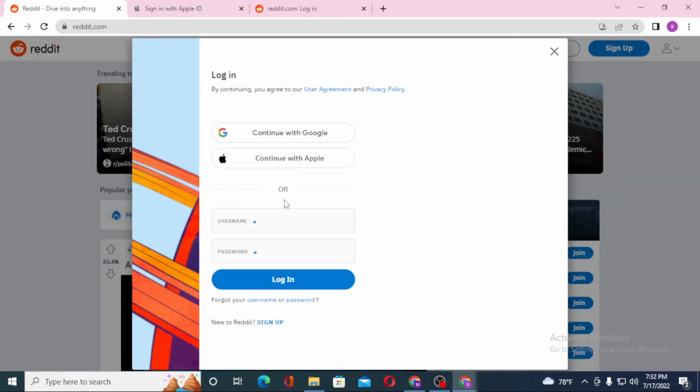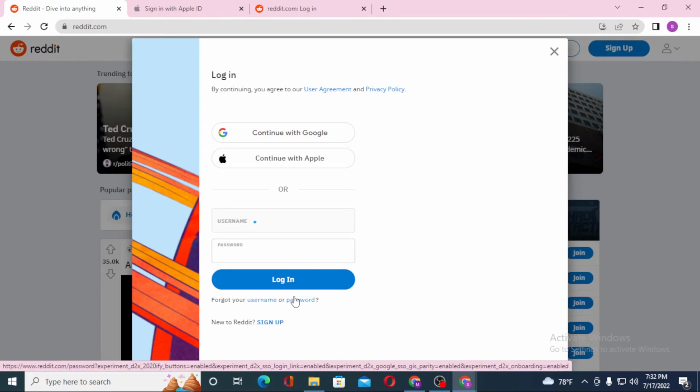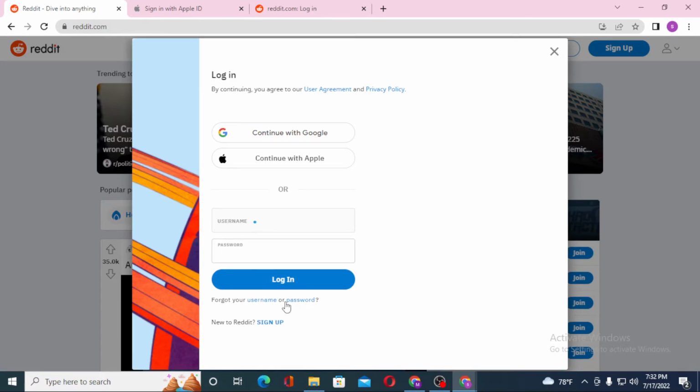But from over here you can directly log into your Reddit from the Reddit account itself. Or if you have forgotten your username or password, you can see the forgot your username or password option available over here. Click on either of these to go through a procedure to retrieve them depending upon which one you lost. And there guys, this is how you log into your Reddit account from your computer.